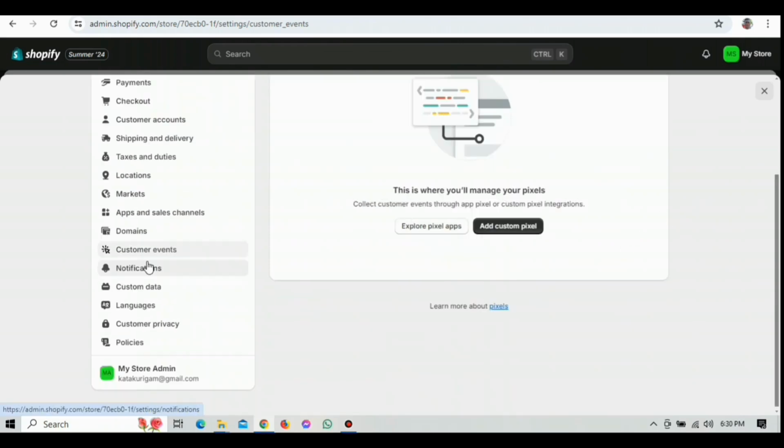Now let's talk about notifications. These are the emails that get sent to your customers. Go to settings and then notifications. Here you can customize the templates for order confirmations, shipping updates, and more. Make sure your templates reflect your brand's voice and style. Personal touches can go a long way in building customer loyalty.